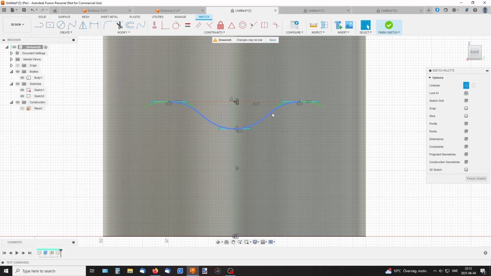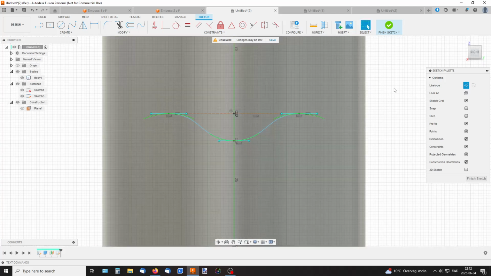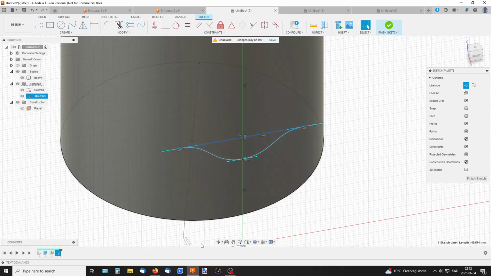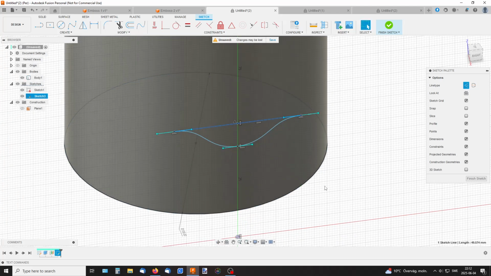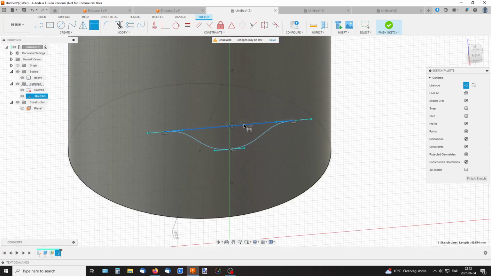But Emboss only works with closed profiles, so we need to do that as well. And we also need to know how long this has to be. So we know the diameter is 100, and let's say we want five of them around here. So this dimension should be 100 times pi divided by 5.